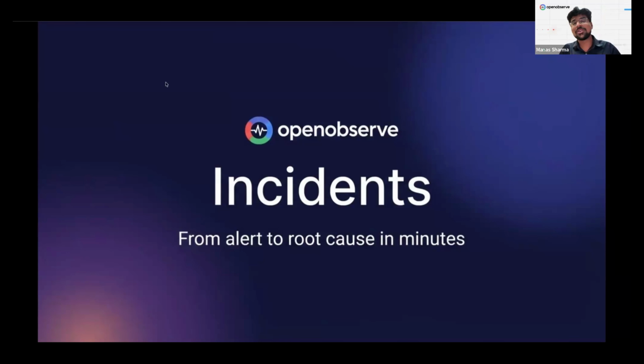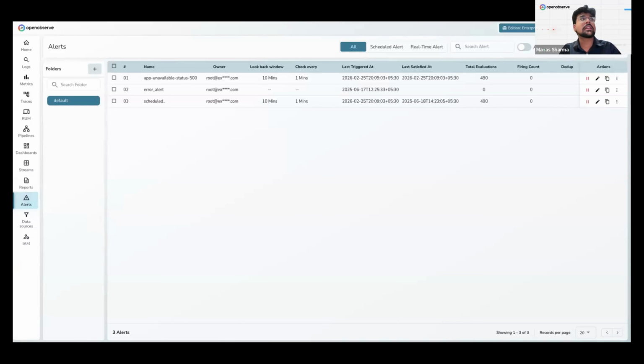So before showing you what the SRE analysis looks like, what we want to show you is the old way. If there were no incidents, there was no AI running, there was no OpenObserve SRE agent automatically analyzing your data and producing the root cause, what you would be doing during an incident in a normal scenario.